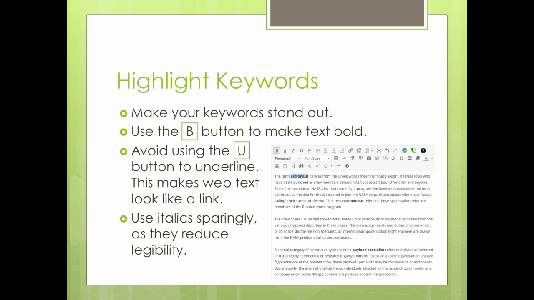Another tip, highlighting keywords. Make the keywords stand out in some way. I would do this sparingly, but you can use the B button to make text bold, and you can use the I button to italicize. I would avoid using the U button to underline because this makes web text look like it's a link. I would also use italics sparingly because the slanting of the text reduces legibility.